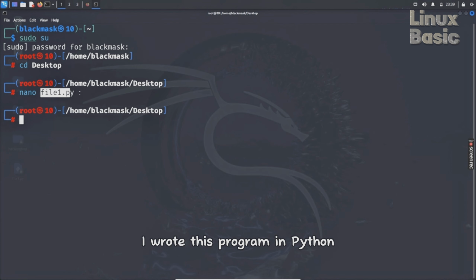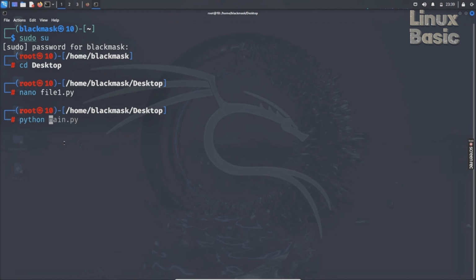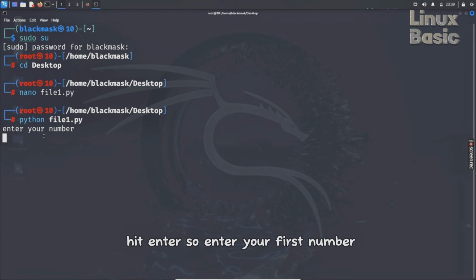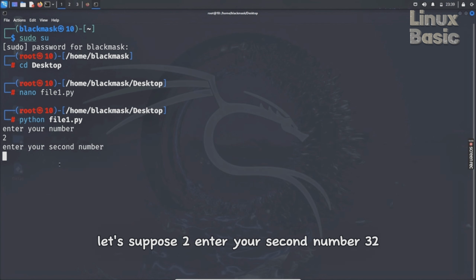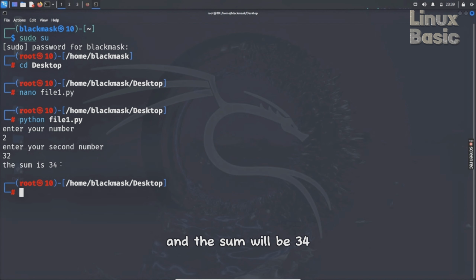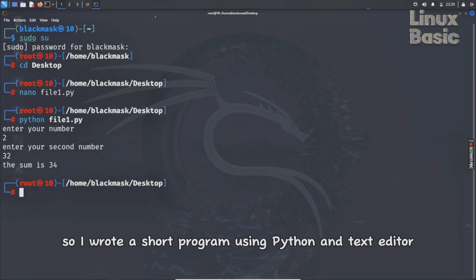As you know, I wrote this program in Python, so I will just type here python and then our file name, which is file1.py, and hit enter. So enter your first number, let's suppose 2, enter your second number 32, and the sum will be 34. So I wrote a short program using Python in the text editor Nano.